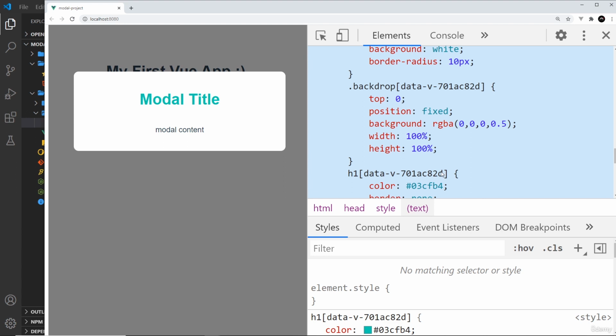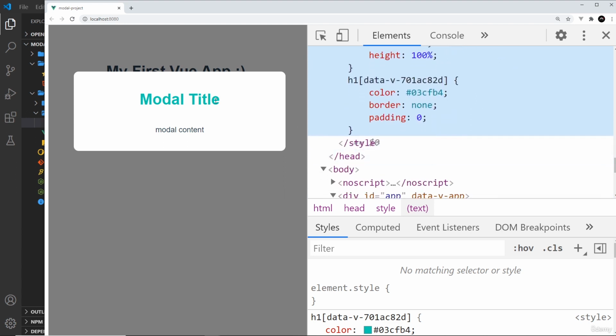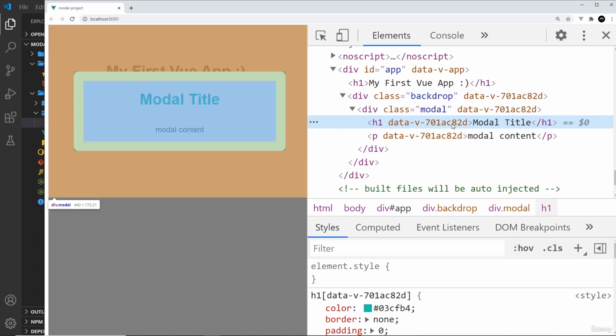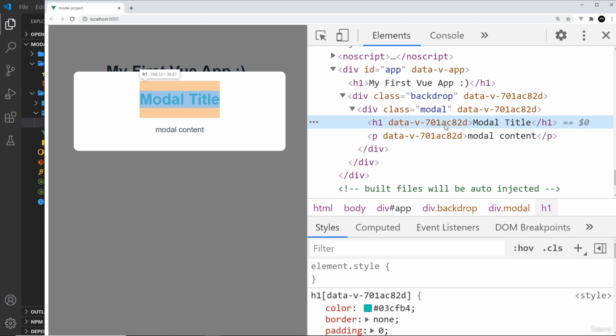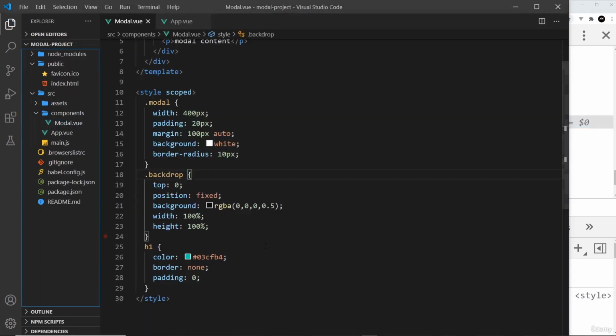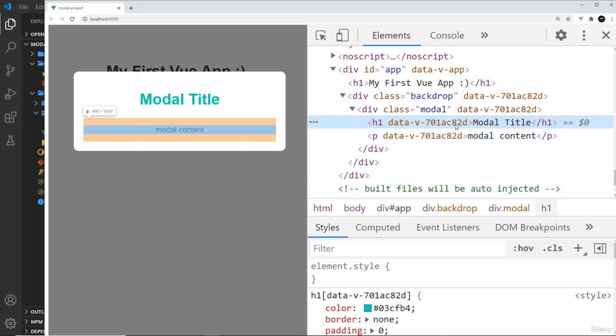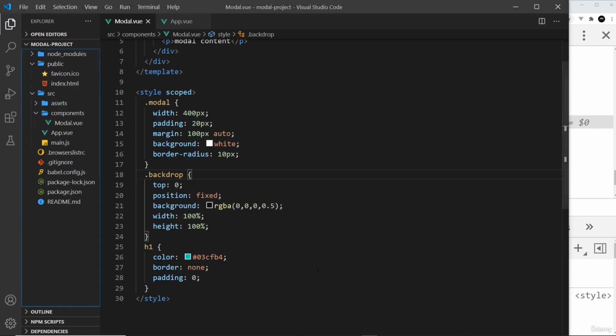So Vue applies those data attributes to the selectors, and also it adds those data attributes to the HTML elements as well. So that's how it scopes it, because now this data attribute will not be in the h1 inside the root component, only inside this component. And that's how Vue scopes out those styles, because now it only affects the h1 with this data attribute in the style. Now, there is a slight performance hit when you do this, if you do it a lot, because Vue has to inject all of these different attributes to the different HTML elements.